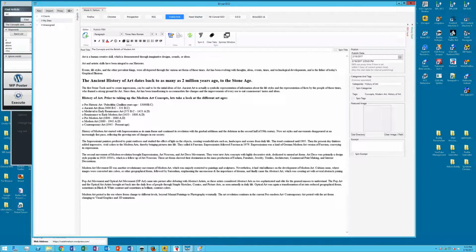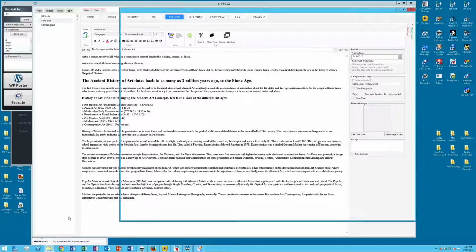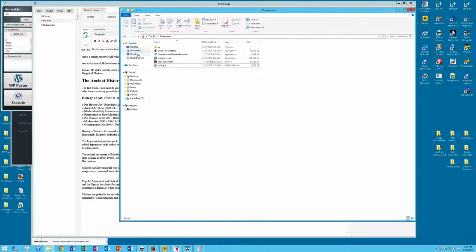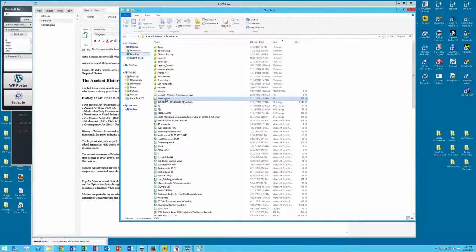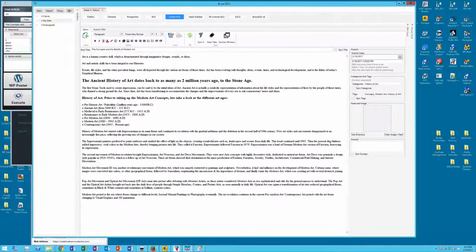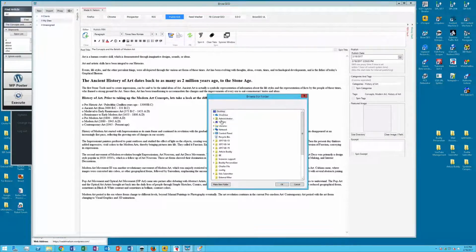So let's do this. I think I have one in here we can use. This new moon, so I know where it's at. So use directory. I got to choose my users. It's funky the way to get into my Dropbox folder.